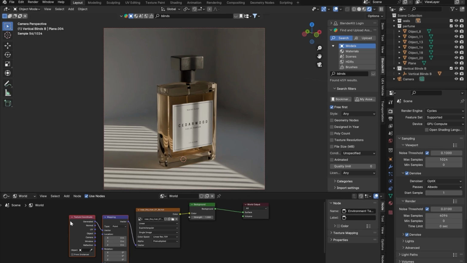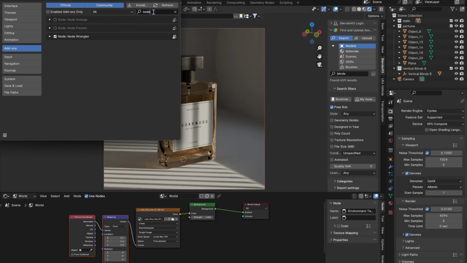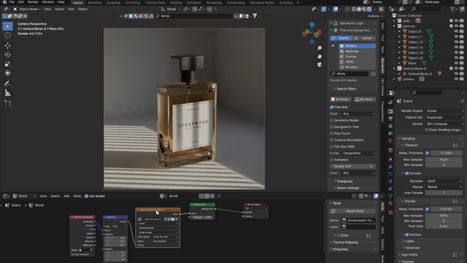Now for this to work, you need to have the Node Wrangler add-on enabled. If you haven't enabled it, you can go to Edit, Preferences, Add-ons, and just search for Node Wrangler. And this is right here. You just have to make sure that this is checked, it's enabled. And once this is, you can just select this and press Control T, right?